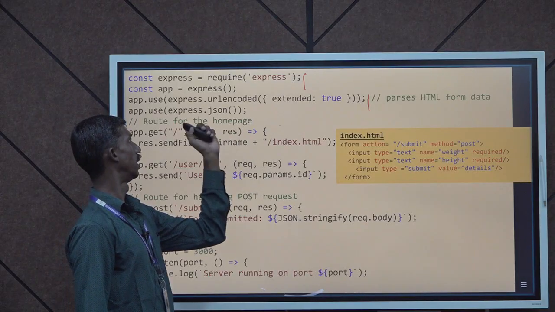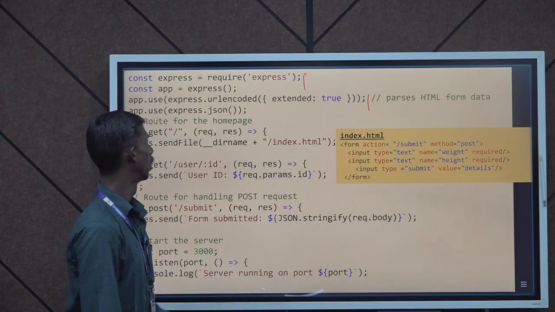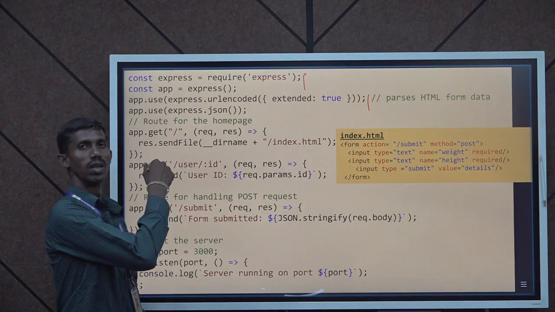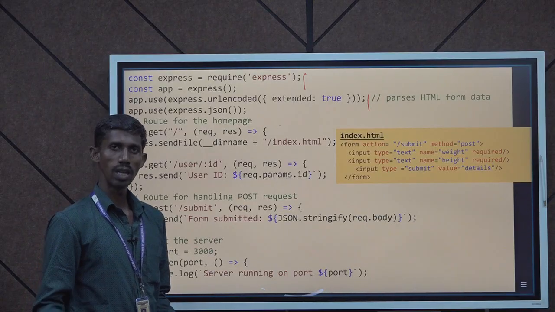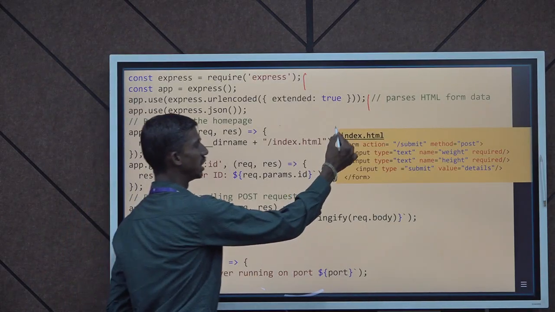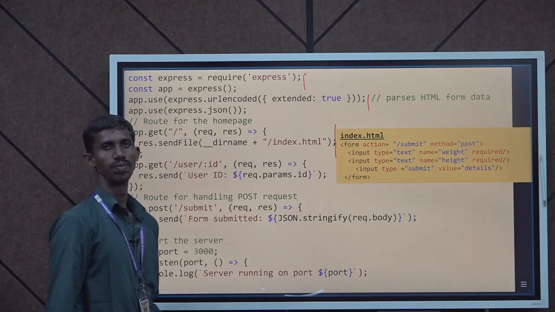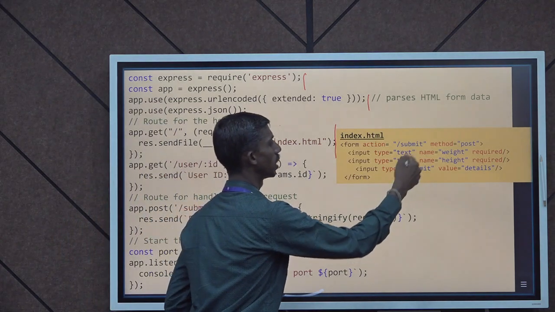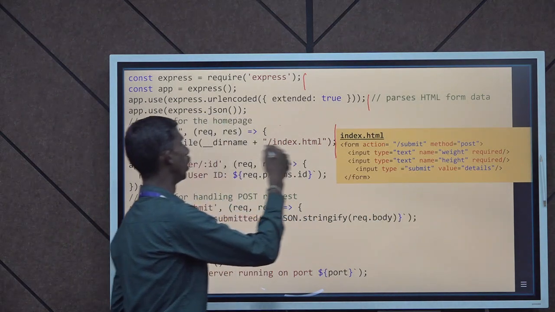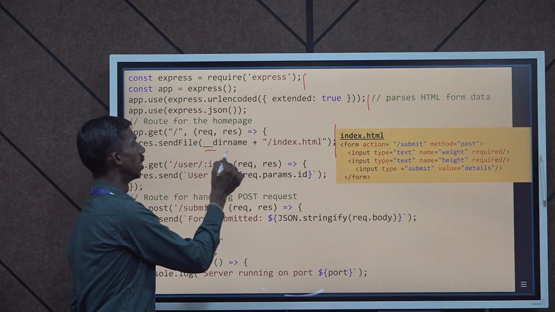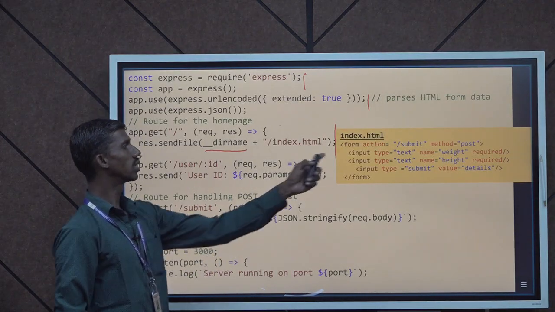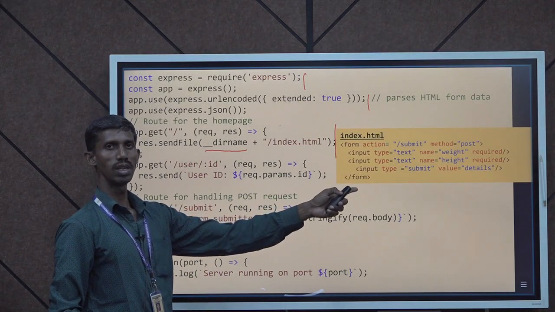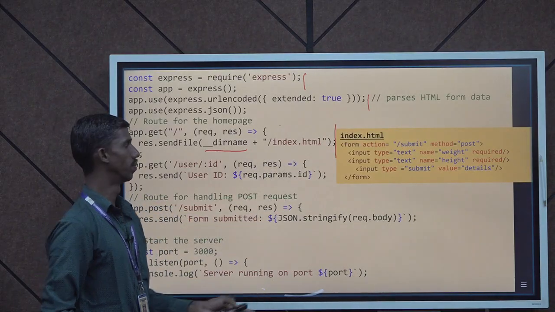express.urlencoded and express.json. Then, while loading this application, it displays the index file: response.sendFile loads the HTML file. Whatever the content in the HTML, it should be loaded. This __dirname, this index.html is available in the current directory.